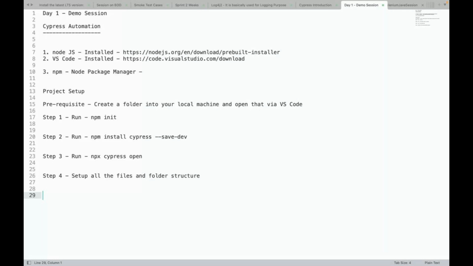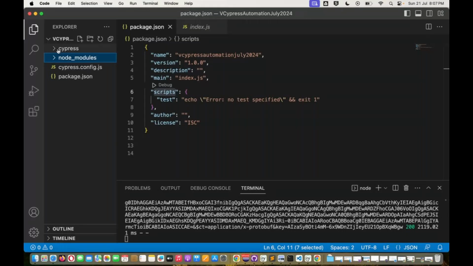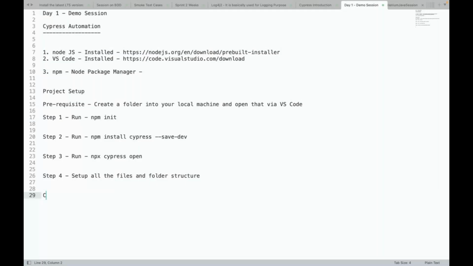The first thing we have is Cypress, the first folder. In Cypress, what does it usually contain? Cypress usually contains all your test cases, plugin, support, your data files, your screenshots, your videos.